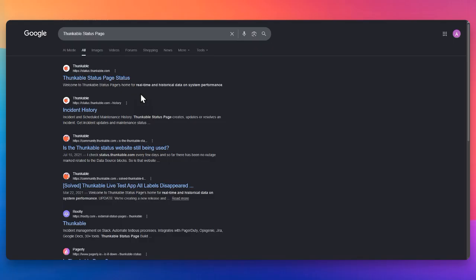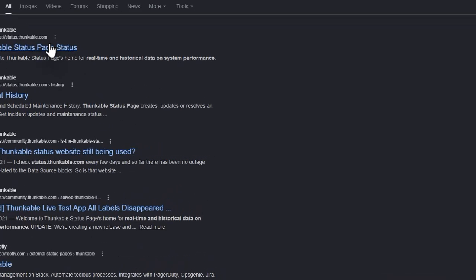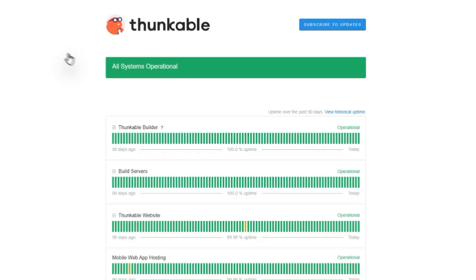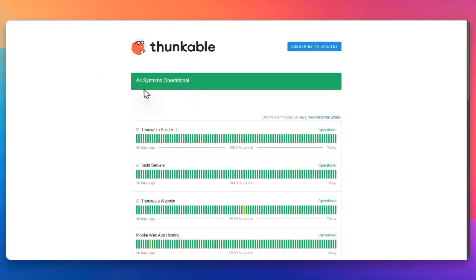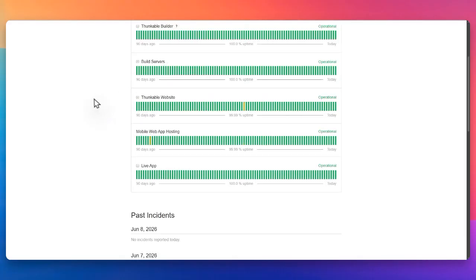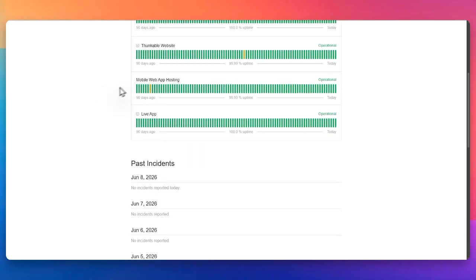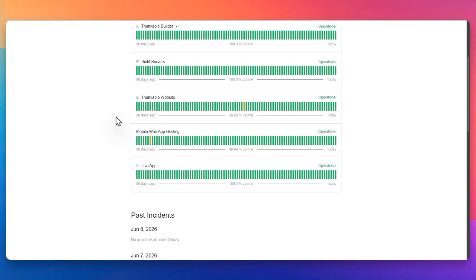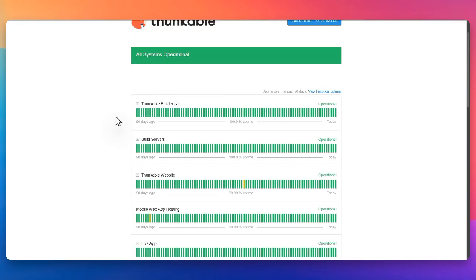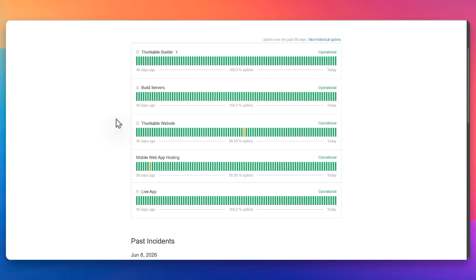Once the page loads, you will see a dashboard that lists multiple system components. These typically include the Thunkable builder, designer environment, server infrastructure, database systems, build servers for both Android and iOS, and live app hosting services. Each component is marked with a status indicator.